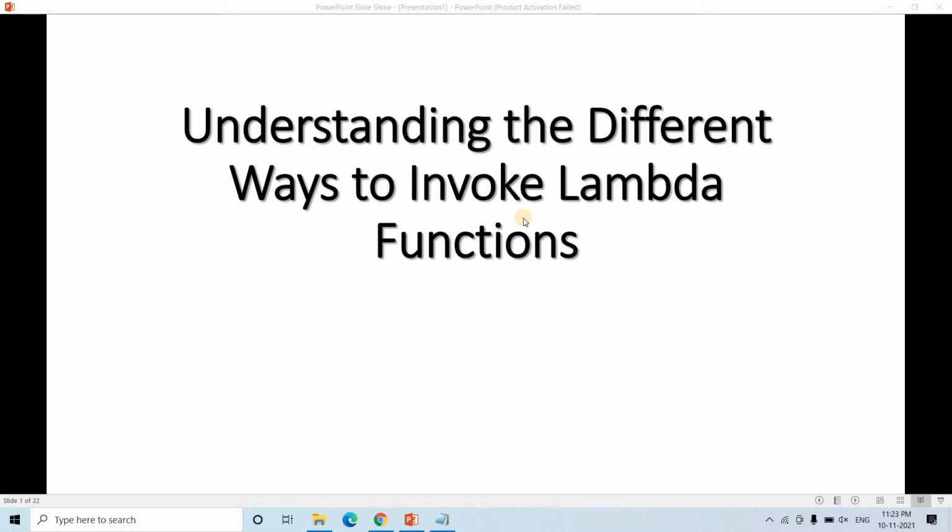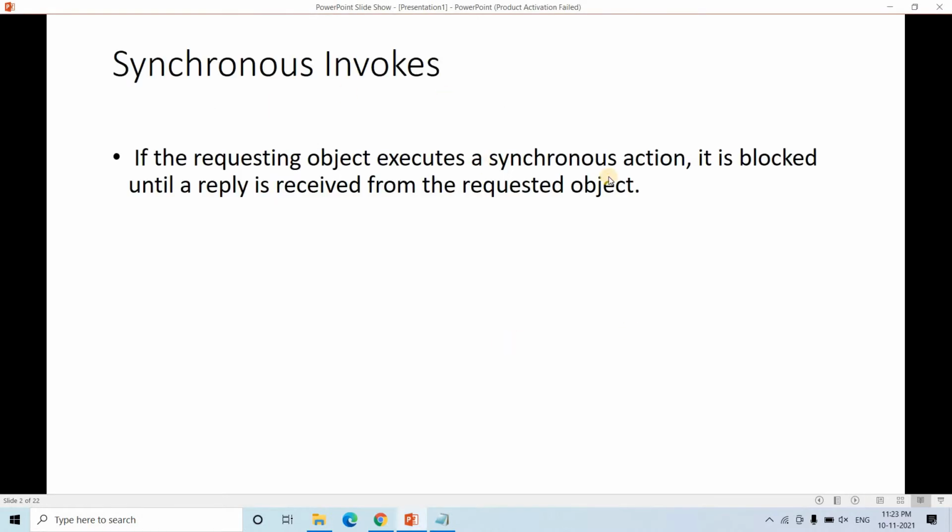So I just want to give you a clear idea of what types of invocations are possible. Generally there are two types of invocation: one is synchronous, another one is asynchronous. So what is synchronous invocation? If the requesting object executes a synchronous action, it will be blocked until a reply is received from the requested object.